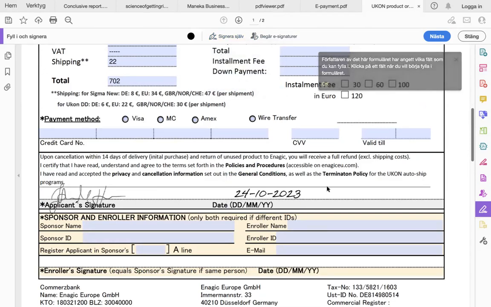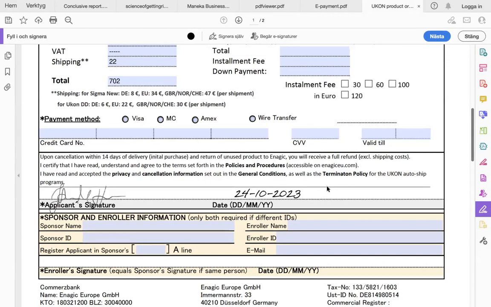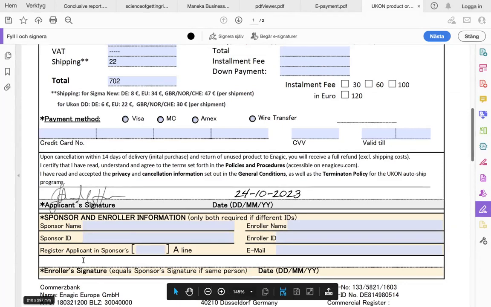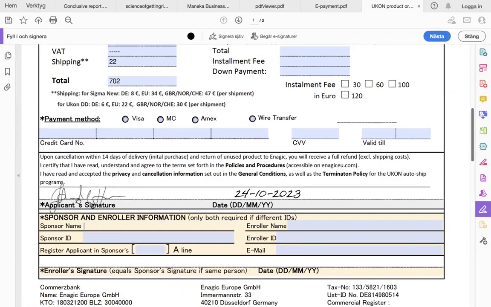So the most usual thing with Ukon is that you sell the Ukon to yourself. So in that case, you will be both the applicant and you will also be the sponsor. So if that is the case, that is most usual, like I said, you will both sign as an applicant and you will also write the information as a sponsor. So here I will write my name, and there you will put your own sponsor ID.